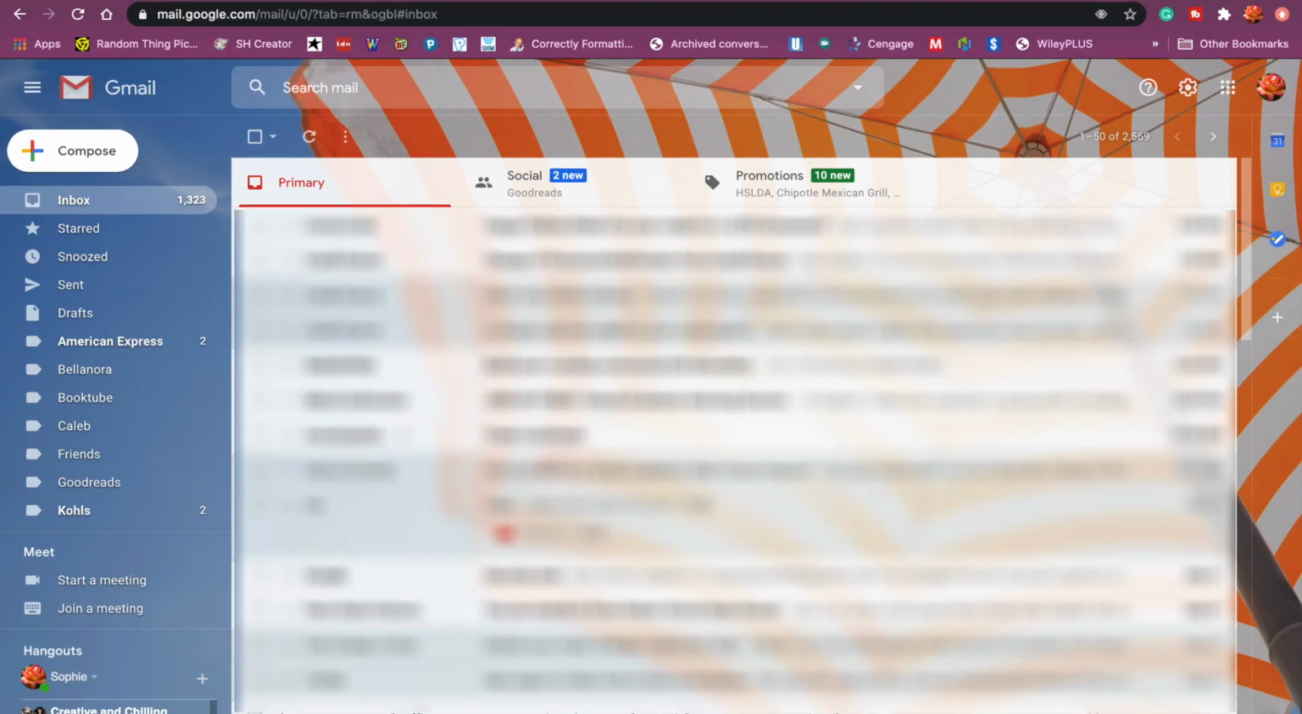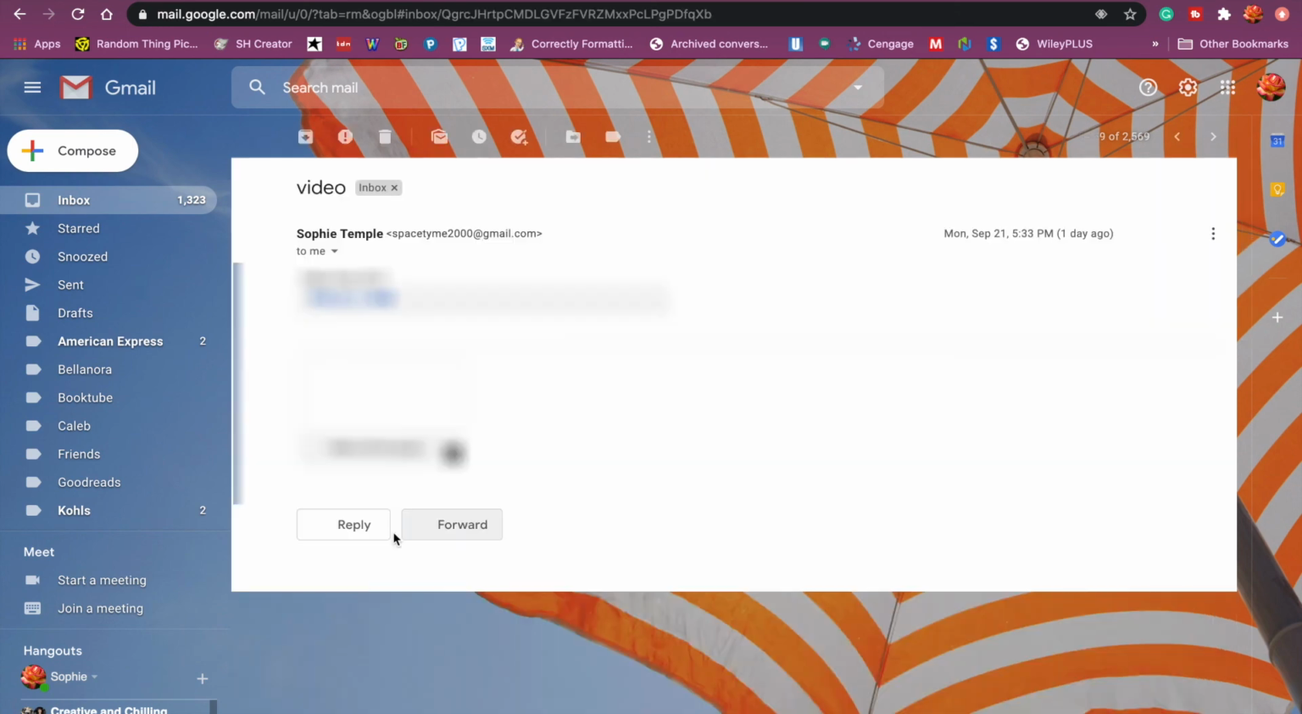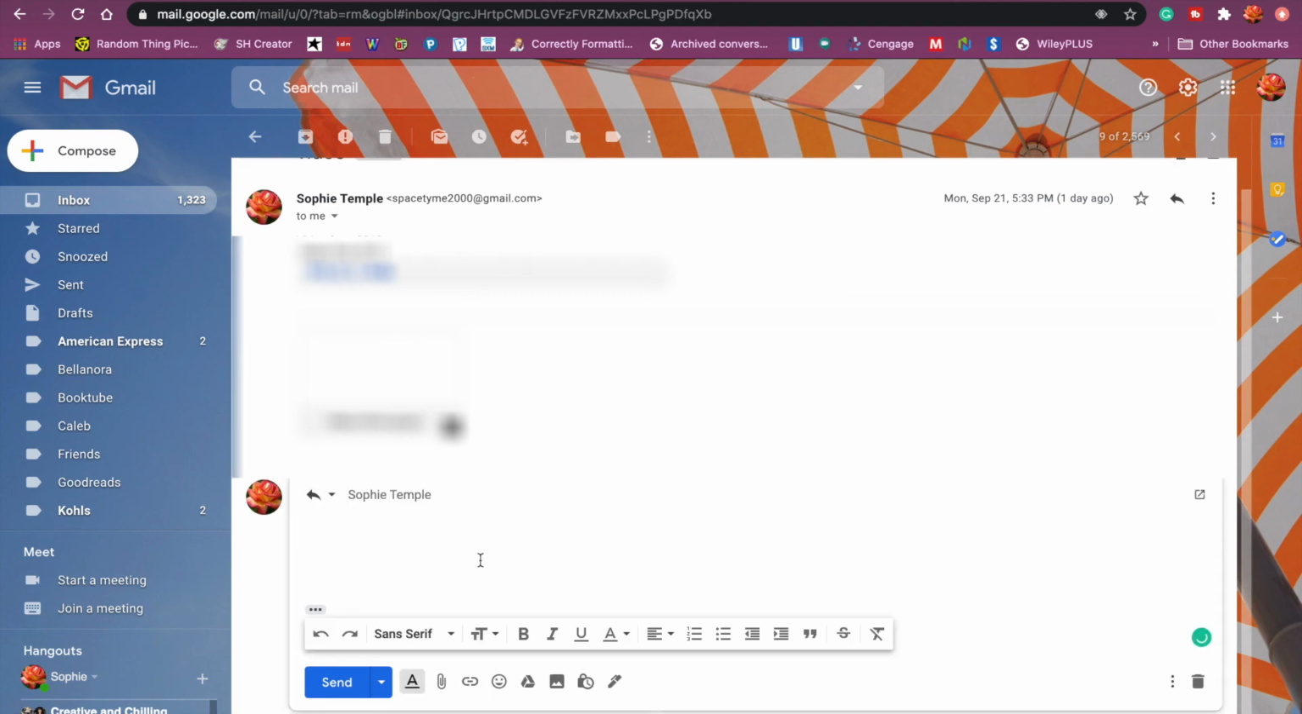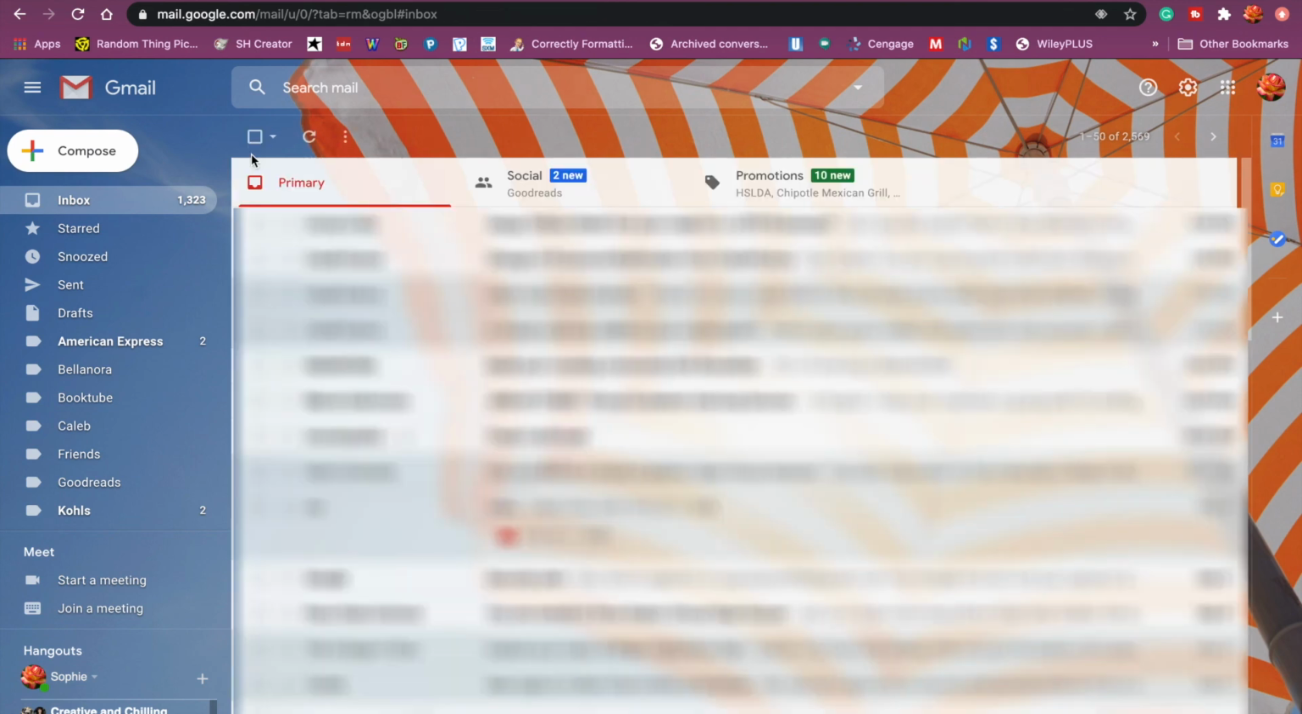If you want to respond to an email, you can find the one you're looking for, and you can either press the reply button up here or down here. And then a box will open for you to respond. And as always, send when you are done. There we go. Now you know how to make and use Gmail.